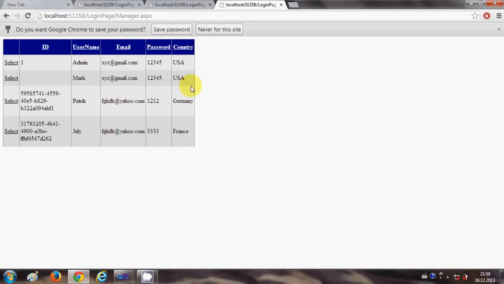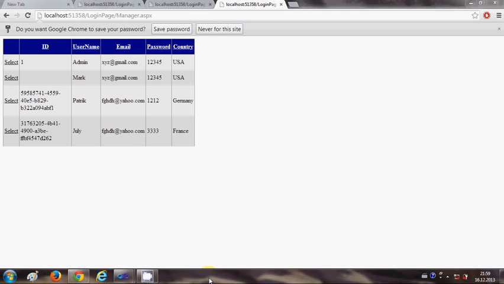Okay, so now I have shown you how to create a login page, and how to log in with the verification of username and password.